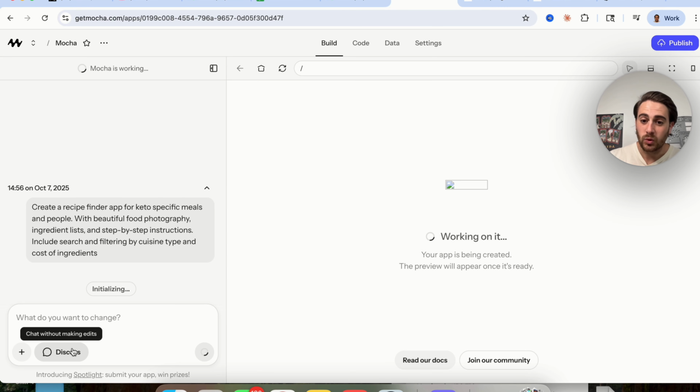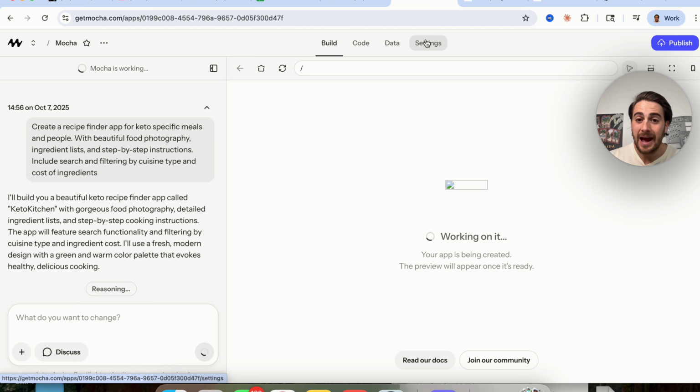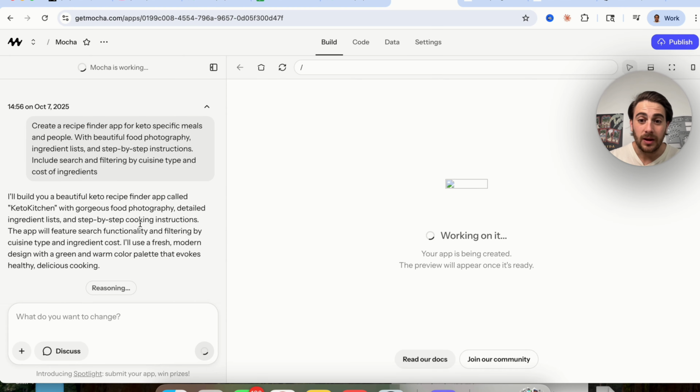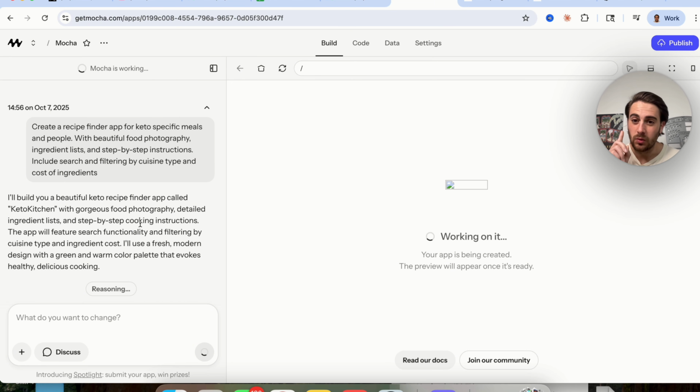In addition to that, what you're going to notice is that you could join their community, you could check the settings of the app, the data of the app, and the code of the app right here, and you could see the actual build in the preview from right here. And then once we're actually done, when we click on publish right here, we're going to be able to see what this looks like when it's published. In addition to that, we could see the logs right here. We could see what this looks like in full screen, or if you wanted to see what this looks like on a mobile device, you could see this right here. But for now, I'm going to let this get to work, build this app out, and then I'm going to show you what it looks like.